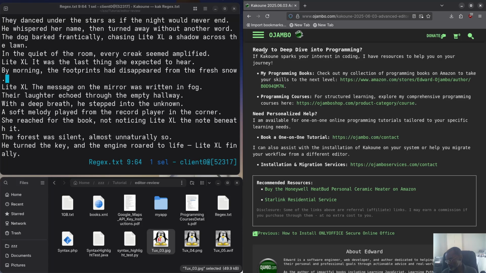I also have an affiliate link. It's for this device here. It's called the Honeywell HeatBud Personal Ceramic Heater. It's available on Amazon. It has two switches, however you look at it. There's an off, low, and high. The low uses 170 watts, the high uses 250 watts. And then it has a little safety feature here, where when it tips over, it will automatically switch off.